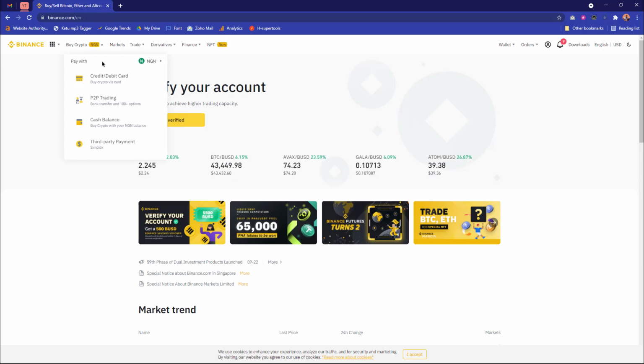Basically each country has their own way you can use in buying that cryptocurrency. Like if you want to buy Dogecoin, they have a way you need to buy the cryptocurrency. Like in Nigeria currently, we can't actually use our debit card, we can only use the P2P trading platform. Okay, so most Nigerians buying cryptocurrency or buying Dogecoin online are actually using the P2P trading platform.